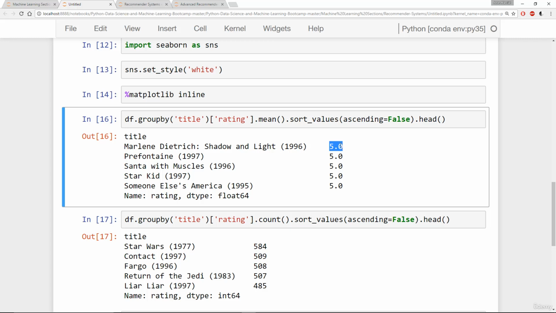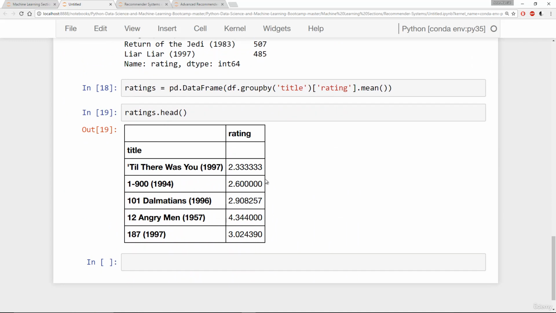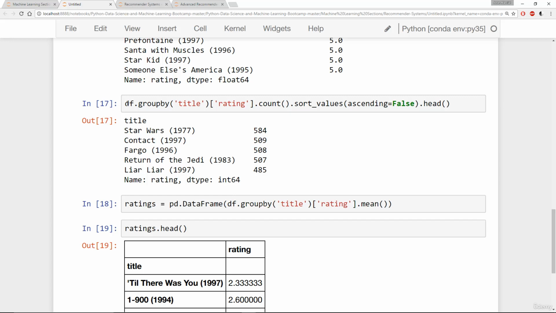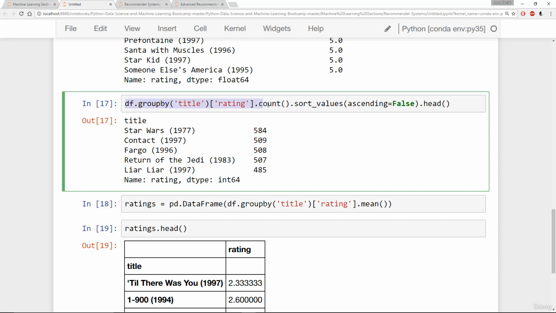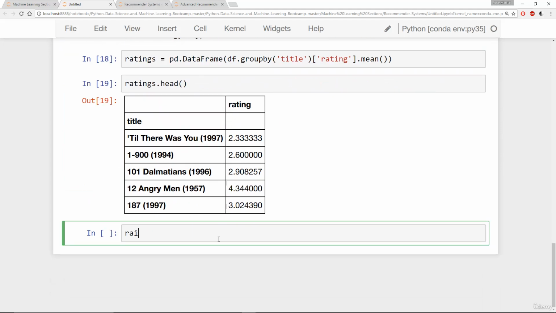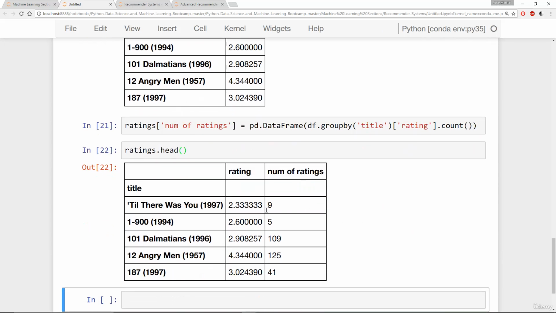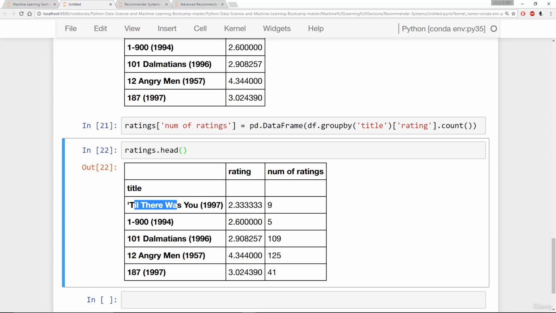To get an idea of the number of ratings, let's create a number of ratings column right next to this rating column. In order to do that, I'm going to do basically what I did up here, df.groupby title rating.count. I'm going to copy this and then say ratings, put a new column in here that says num of ratings, and I will set this equal to pd.DataFrame and then just pass in what I had there. Now if I check out the head of ratings, I have the number of ratings and the average rating, with the index being the movie title.